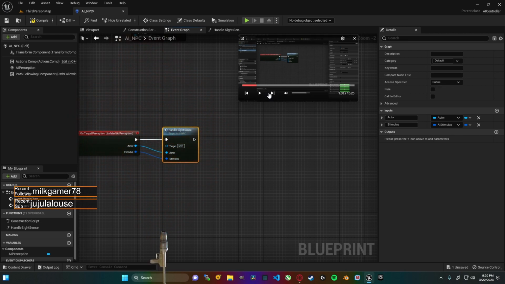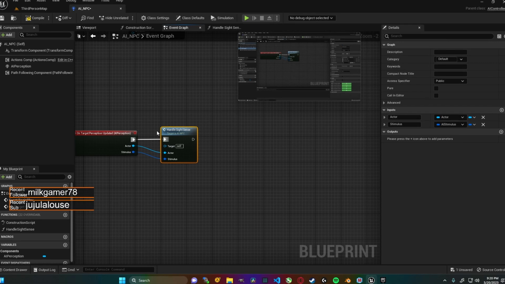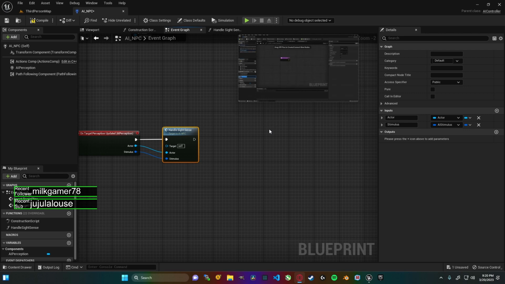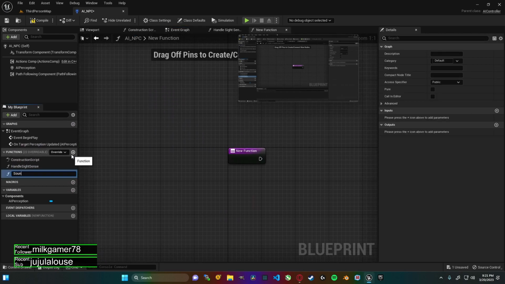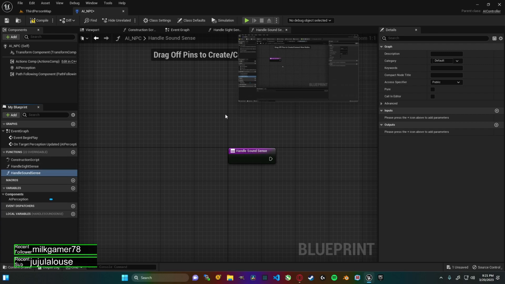Oh wait, the stuff is bugging out because I didn't do it in this way. Right, a new function called handle. We're going for functions, new function, sound sense. Okay, it's handle sound sense, because our other one is handle sight sense, so this would be handle sound sense.